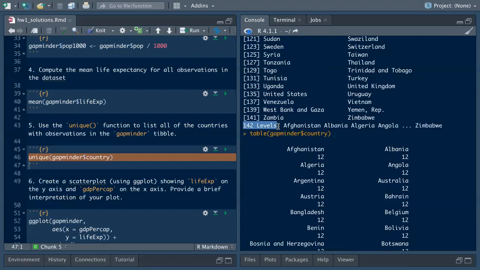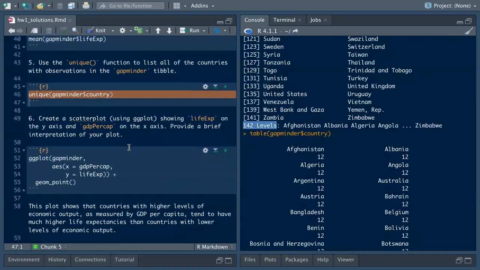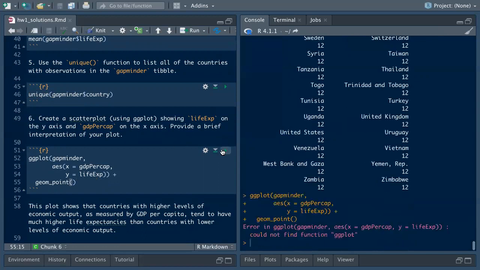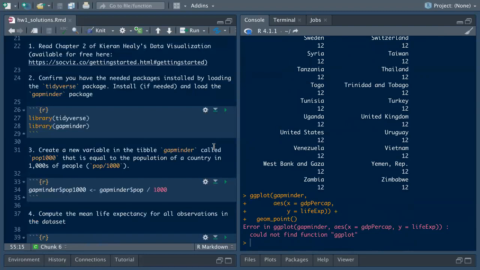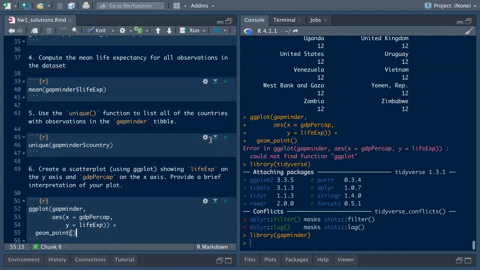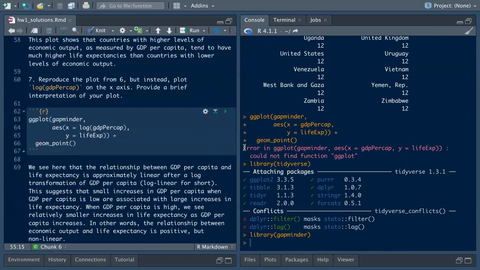Unique is a function that is so handy and you will use a lot. Okay. Now, here I just wanted you to copy and paste the code from Healy's chapter on producing a scatter plot, but check it out. Oh, gotta load my libraries. Okay. If you ever see this error in ggplot, could not find ggplot, that tells me I have not loaded the package ggplot, which is part of Tidyverse. So that error message tells me I haven't loaded my Tidyverse package yet. And so I went back and I loaded my Tidyverse package.